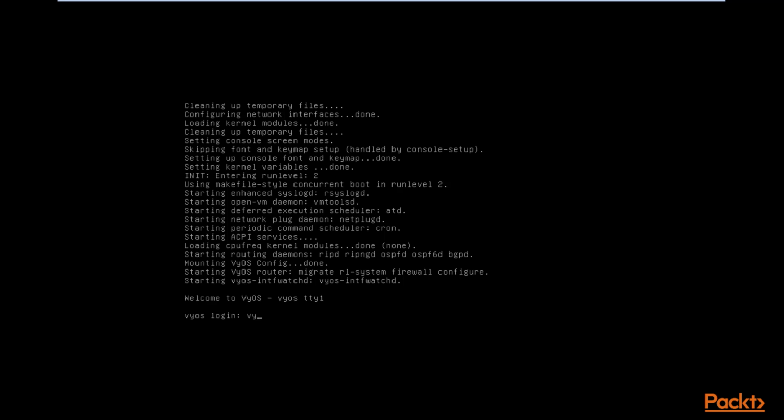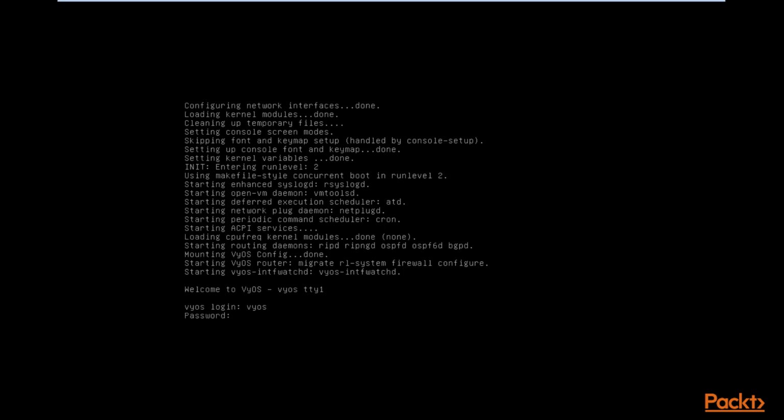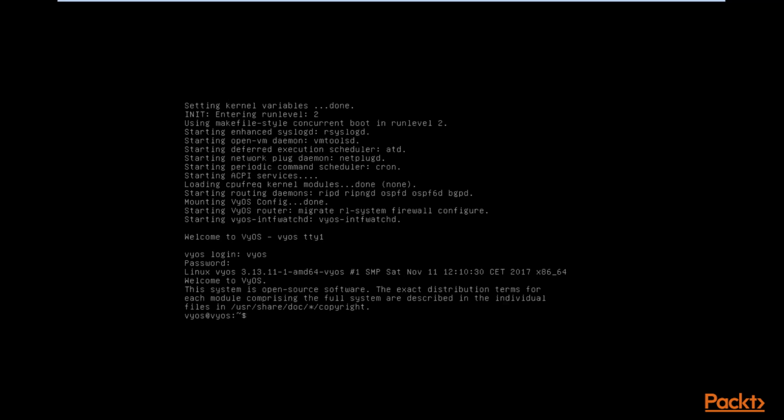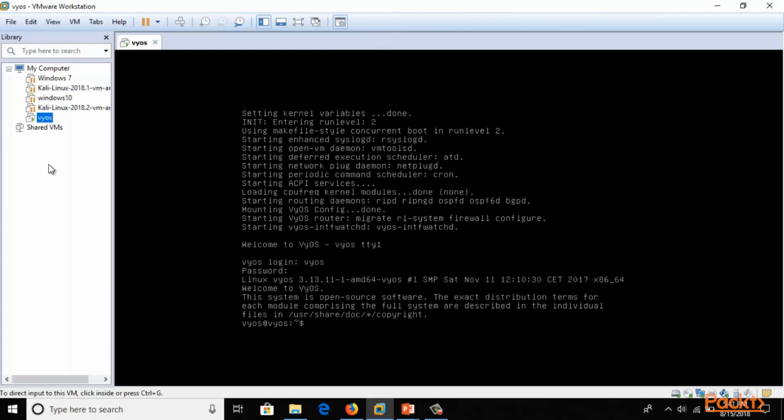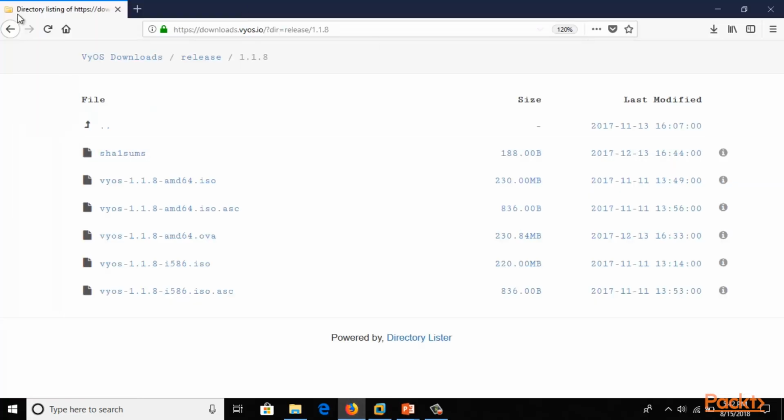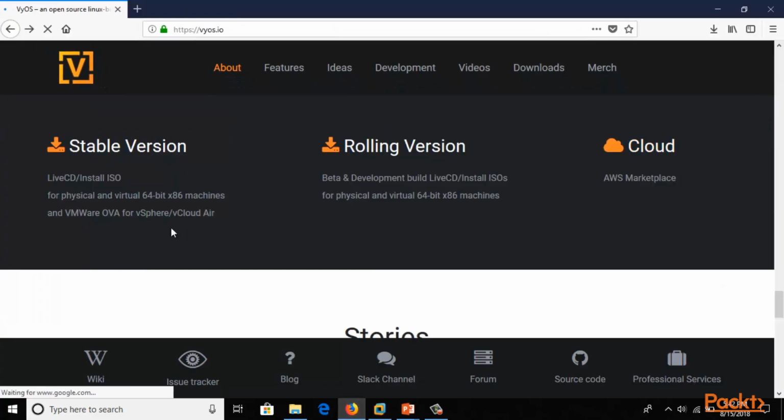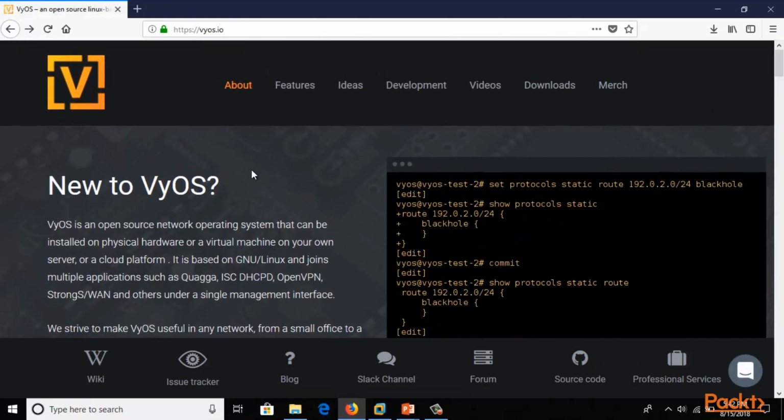So you can click inside the screen, type vyos and hit enter. The password is also the same, vyos. Alright, and hit enter. So you can see that you are in the terminal of VyOS. So we have successfully downloaded and installed VyOS inside our virtual machine. This is a simple process to download and install it inside your system. Now we are going to use VyOS to perform router pen testing inside this section.